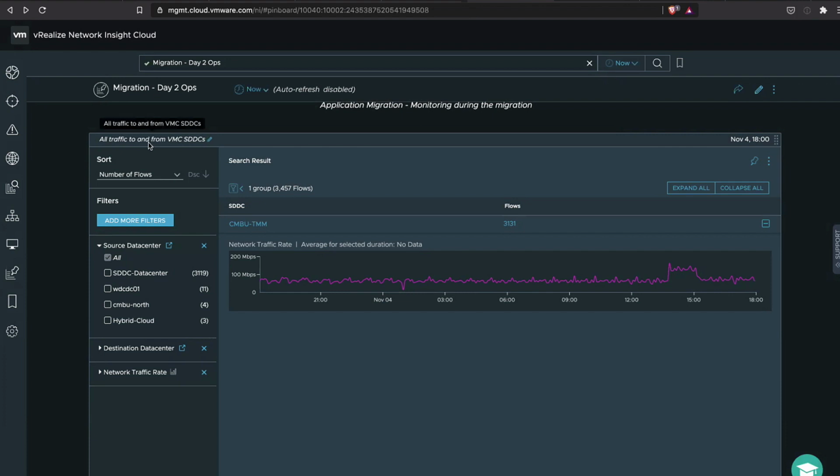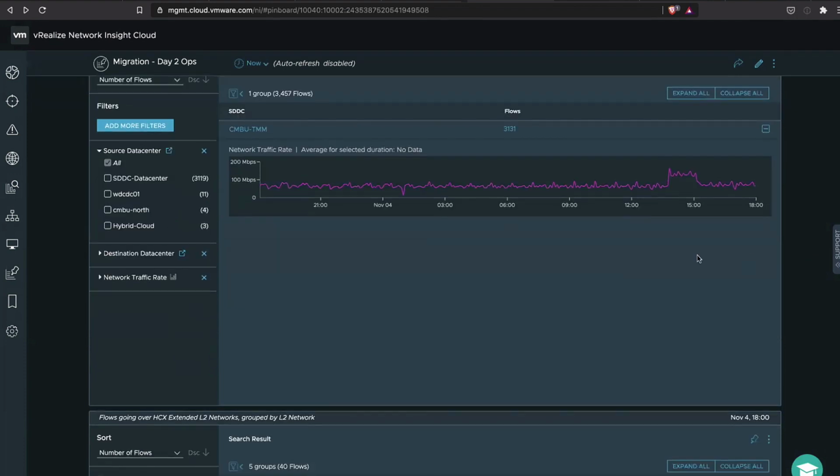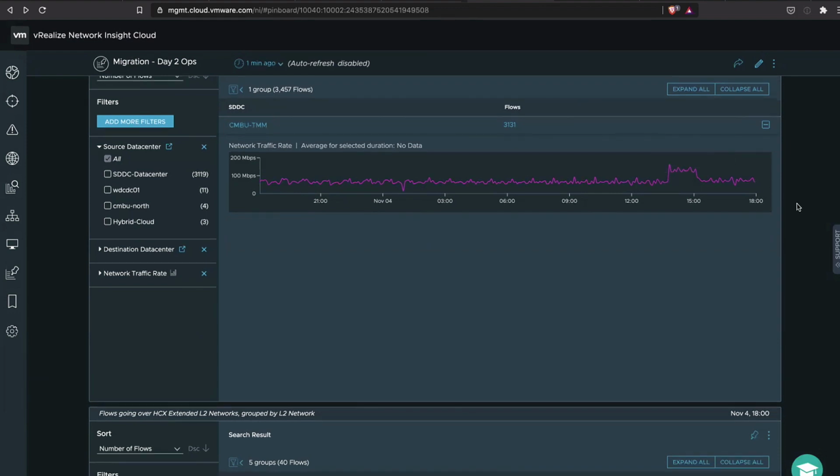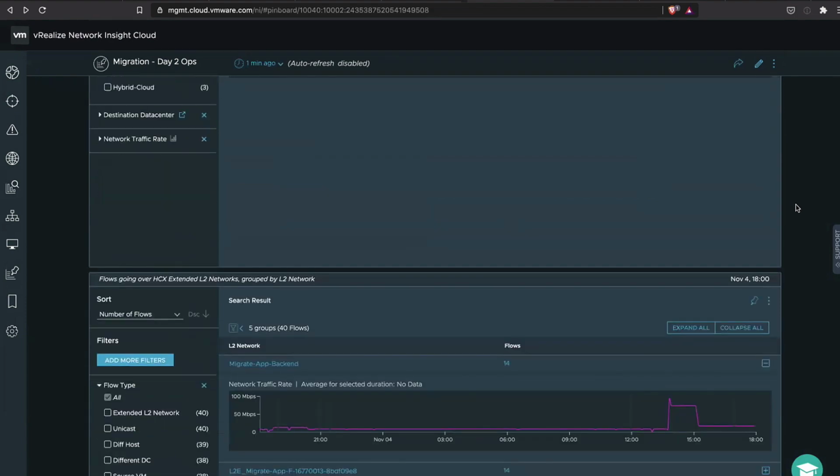So for example, we can look at all the traffic in and out of the VMC SDDC. So this is going over the data center interconnect pretty much. You can keep an eye out that there are no heavy spikes and all of that. And we just have one SDDC, so there's just one list. But if you've got multiple SDDCs, it will come together also.